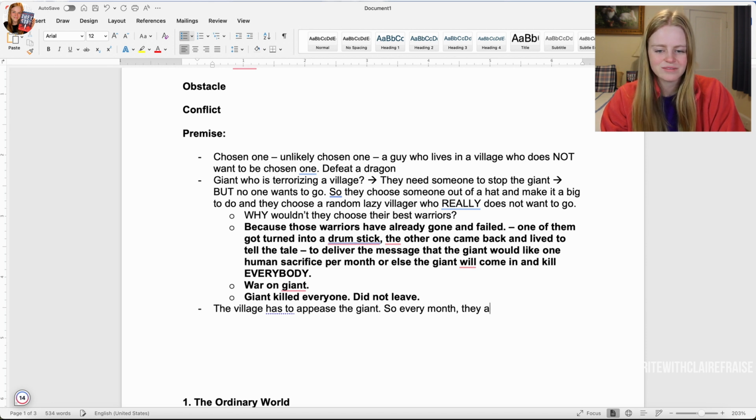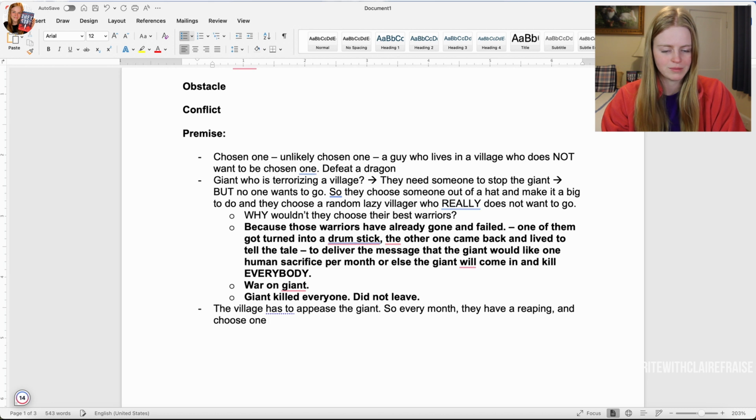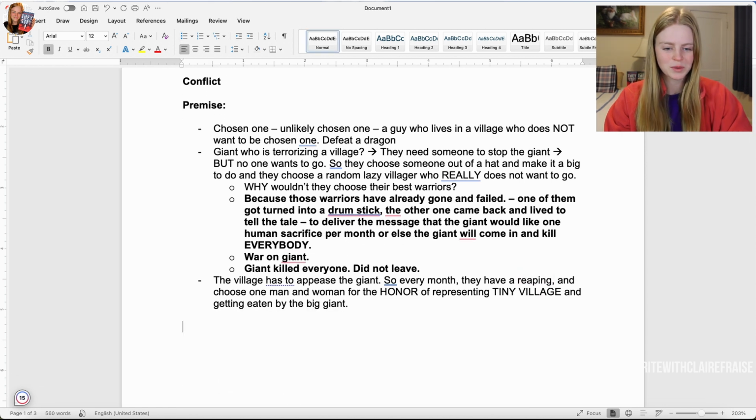They have a reaping and choose one brave man and woman for the honor of representing the tiny village and being sacrificed to the giant. So that's our world right now. So our character gets chosen to be eaten by the giant.